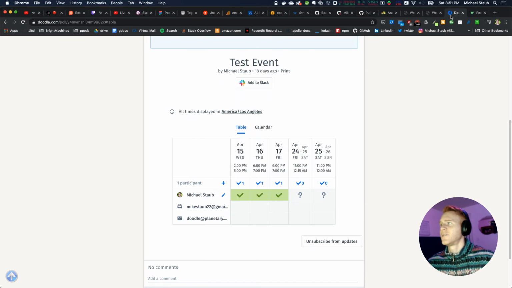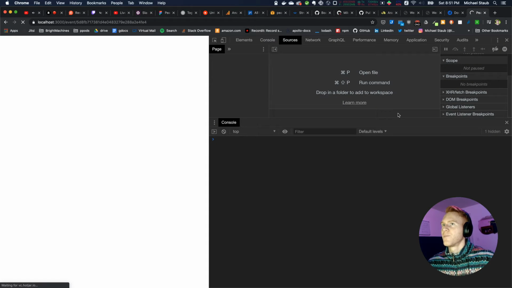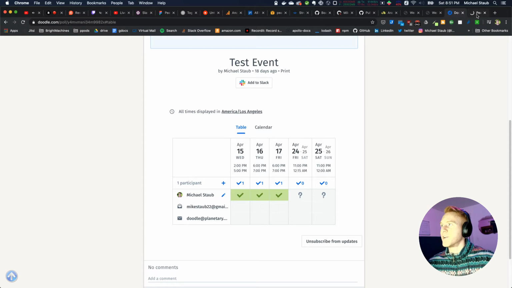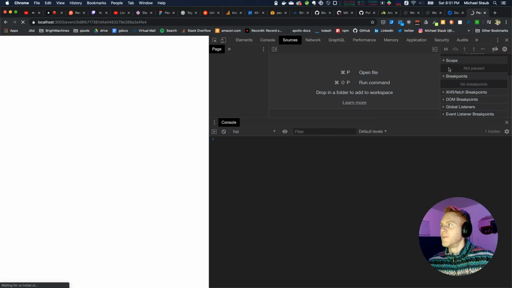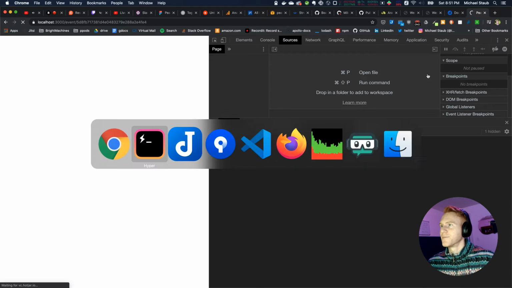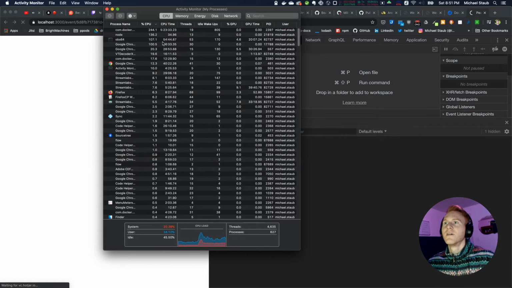I've used doodle.com all the time with friends for planning camping trips and stuff. So it's definitely a valuable feature, but to be honest, it's a bit trickier to implement than I expected. I thought this was going to be a one weekend, bang it out, but clearly I was wrong. So what the hell is taking all my CPU? Docker.